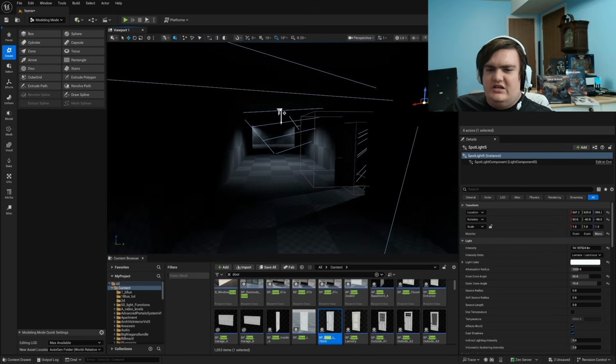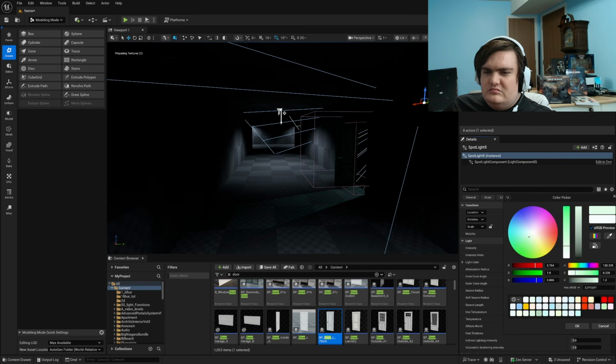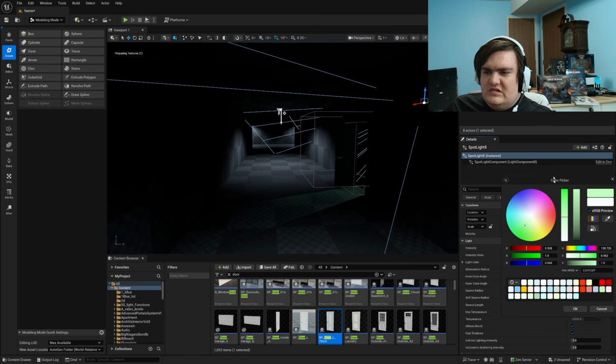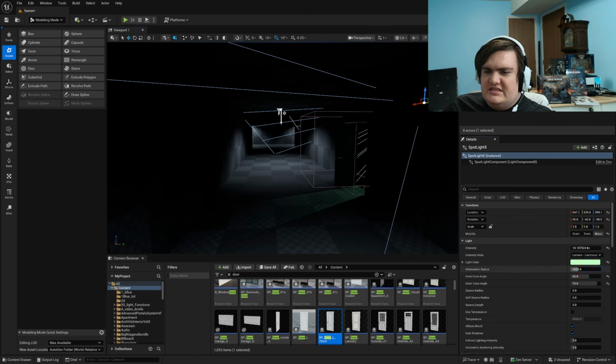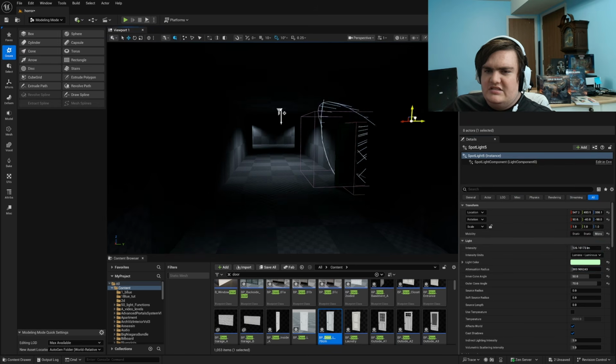And we want to separate it a little bit. So let's take it from being the blue that we are used to and make it a strong kind of pale green. And then we're going to raise the intensity. Lower the attenuation radius, shrink it in.